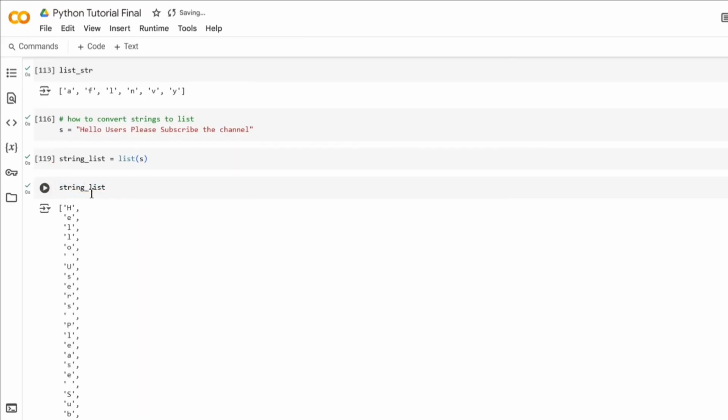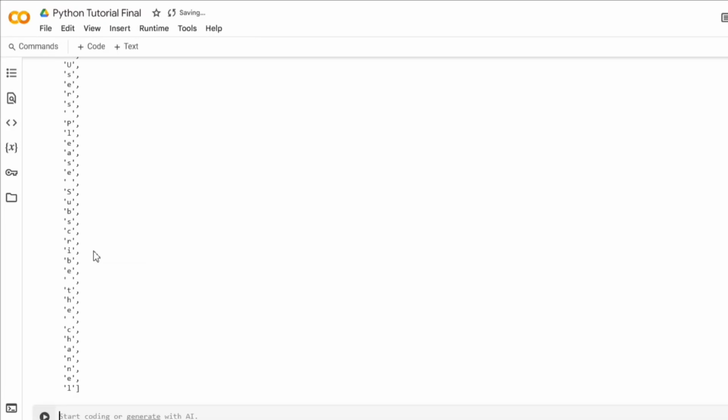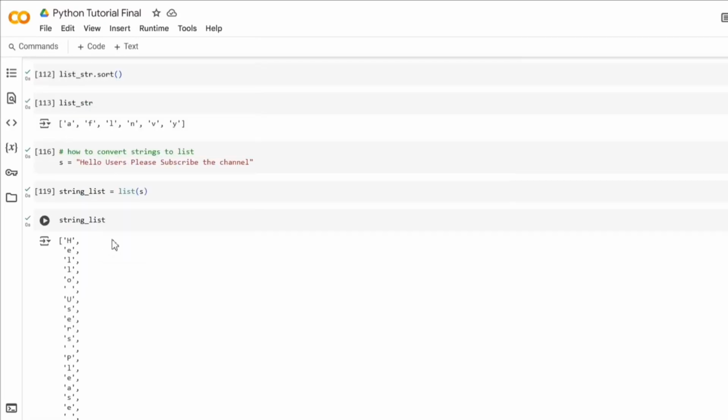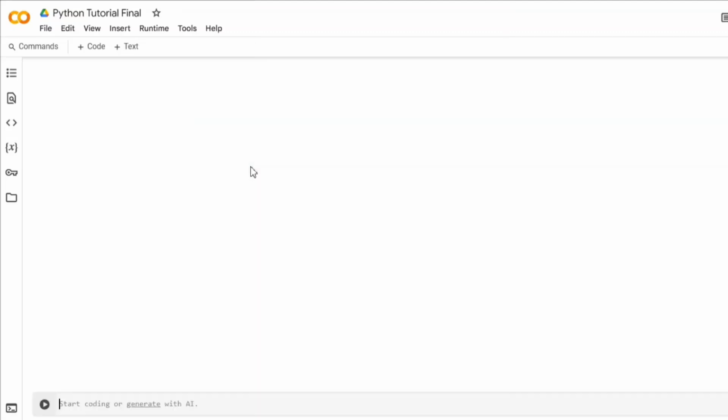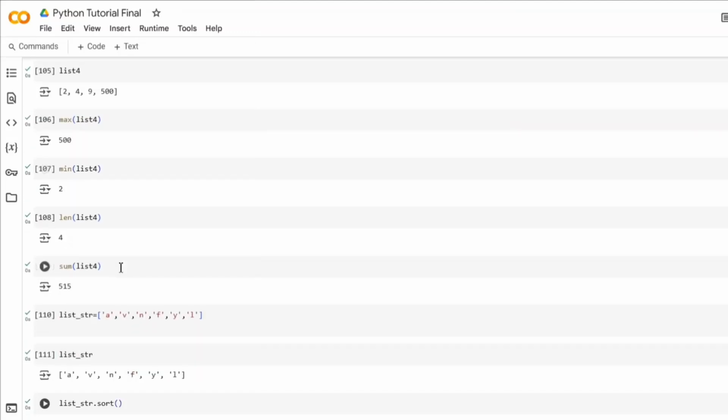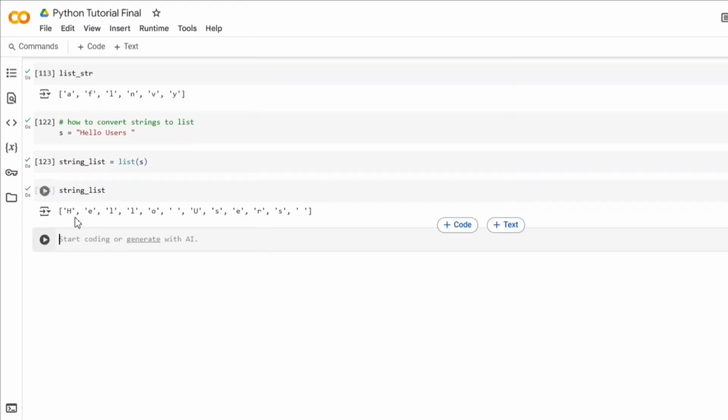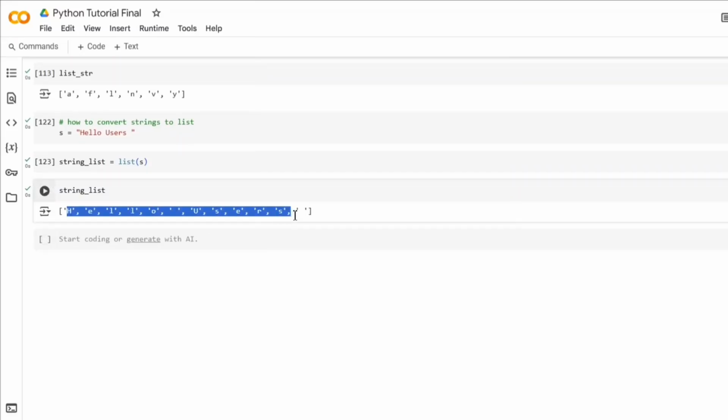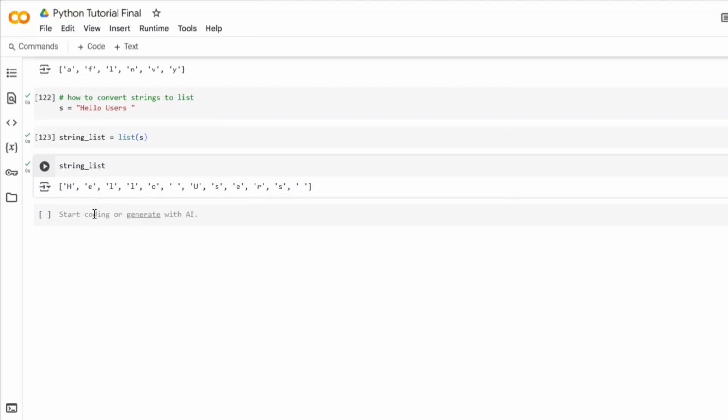So I have used double variables now. Okay, so you can see that all my variables are converted to the list. It is a long list. So I would remove this and then run again, and now we can see that all my variables are converted into the list. So all my string characters are converted into a list variable.